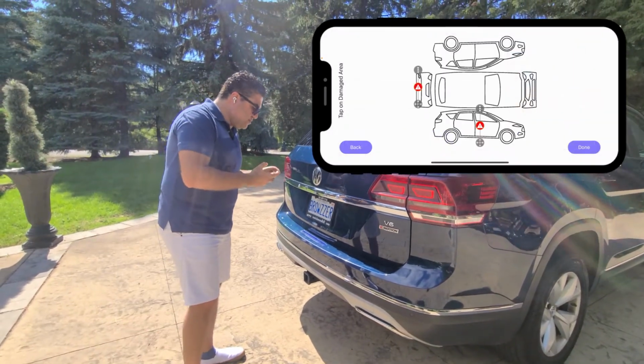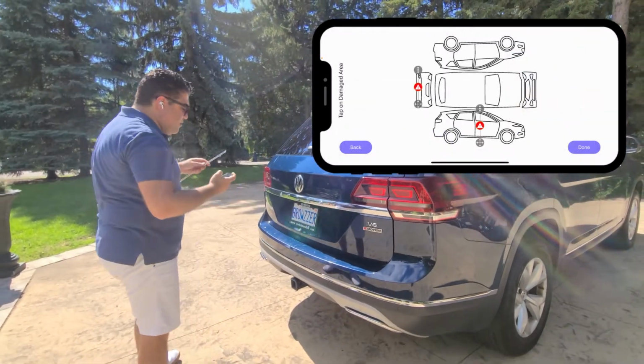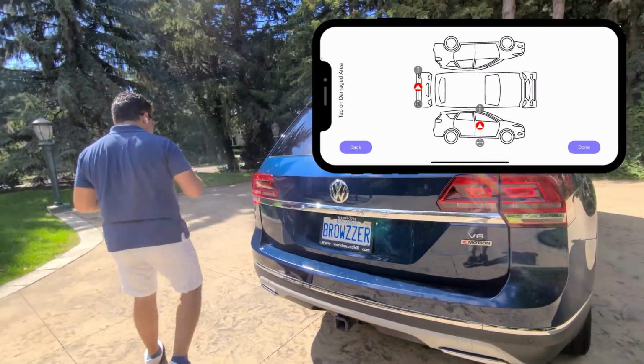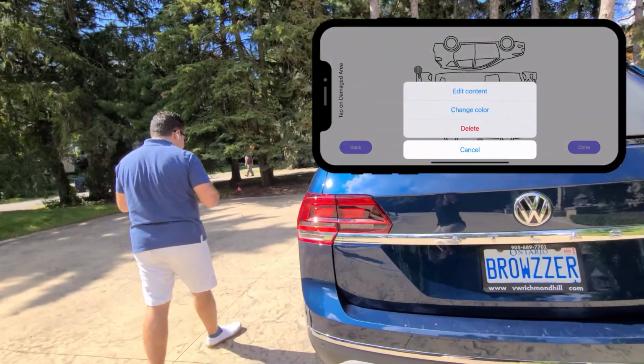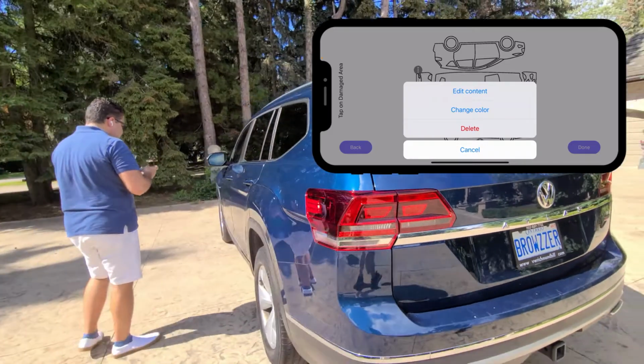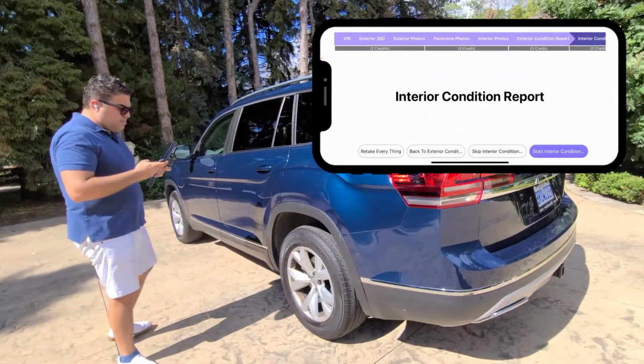I did this with 2 samples, but again, if you have more, it's as easy as that. You just tap and you do it. You can tap on the 3 dots and change the color, edit the content.